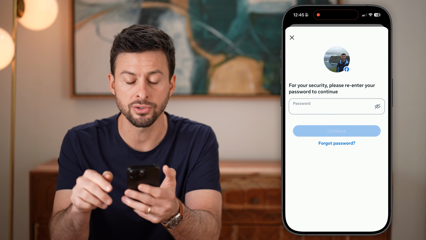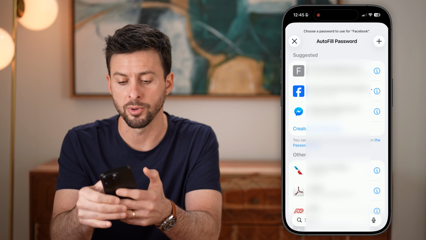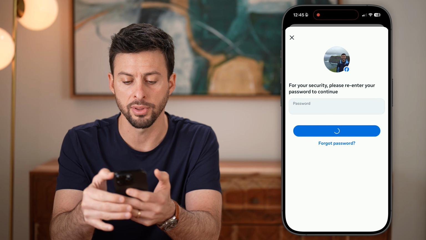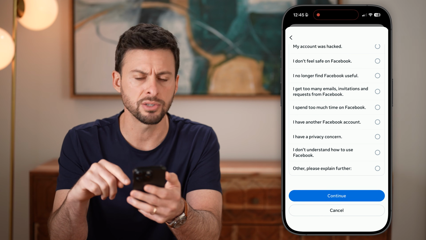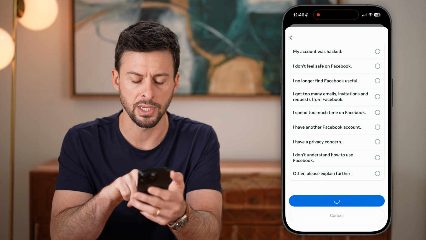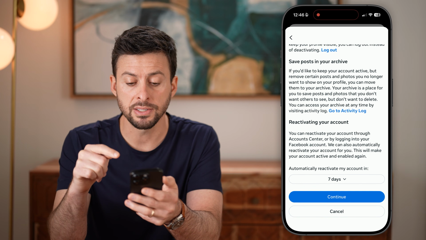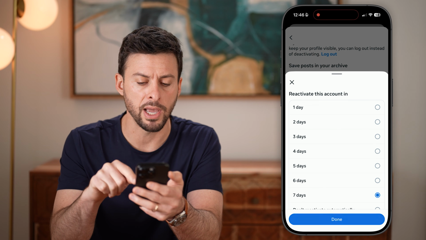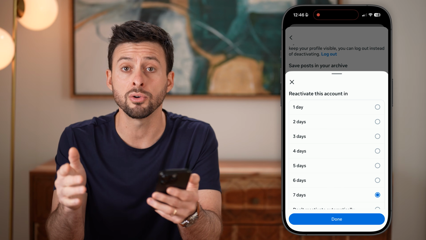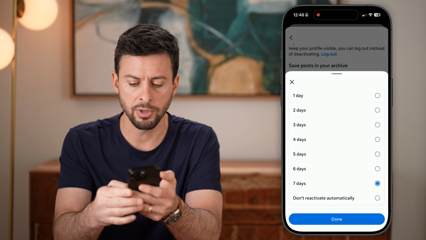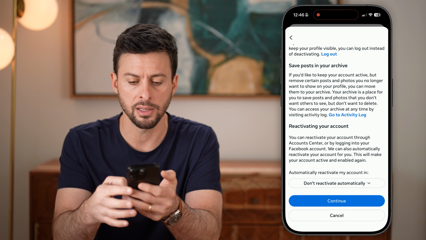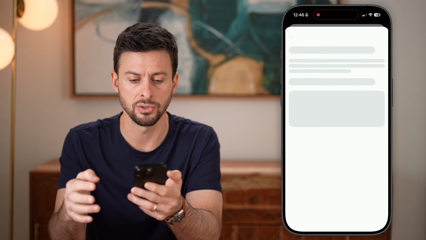First, you need to enter in the password for your Facebook account. So let me autofill that real quick. And after I've done that, I can just choose whatever I want. It doesn't really matter what you choose here. Just hit continue. Now it does say at the very bottom, do I want to reactivate after 7 days? But I don't necessarily want to. I want to just manually reactivate it. So I'm going to choose don't reactivate automatically and hit continue and continue.